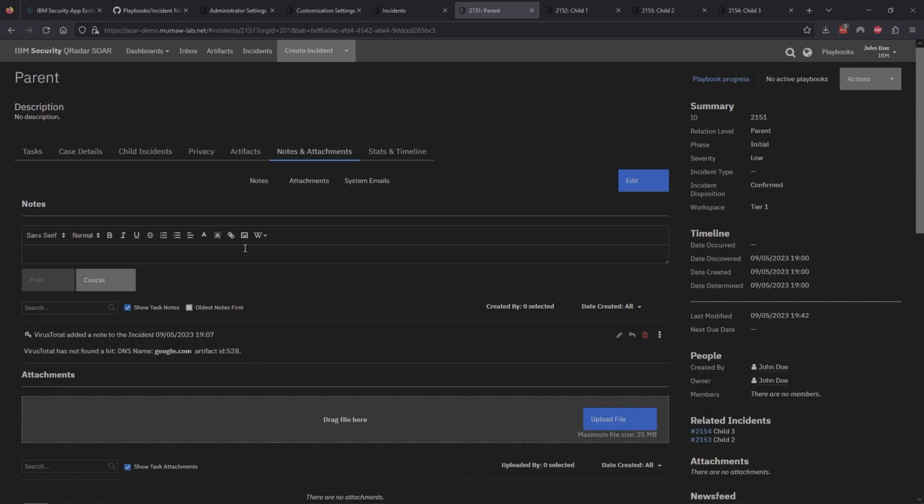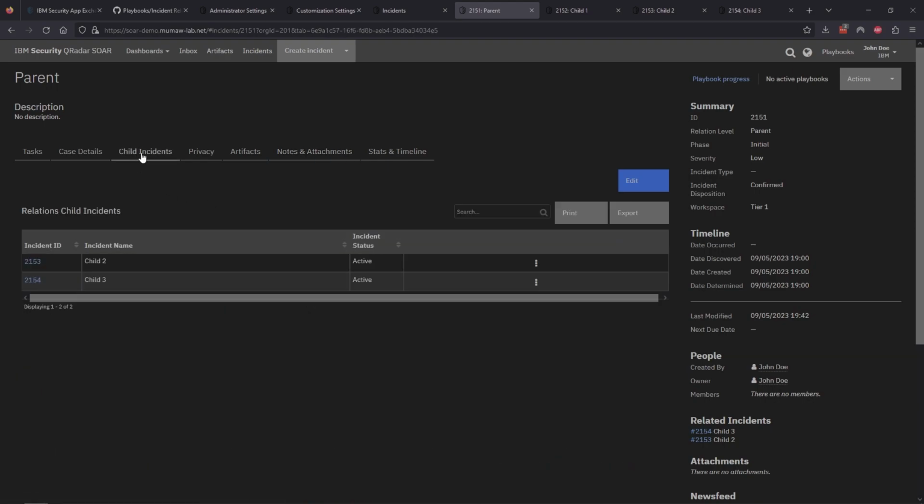You can also see that all of the notes that were synced before are now gone as well, because we decided to remove those notes. Now let's jump over to the child incidents tab here. In the child incidents tab, you can see that child 1 is no longer listed in here as well, and that's because that relationship has been removed. All right, now let's go ahead and undo what we did and add that relationship back.